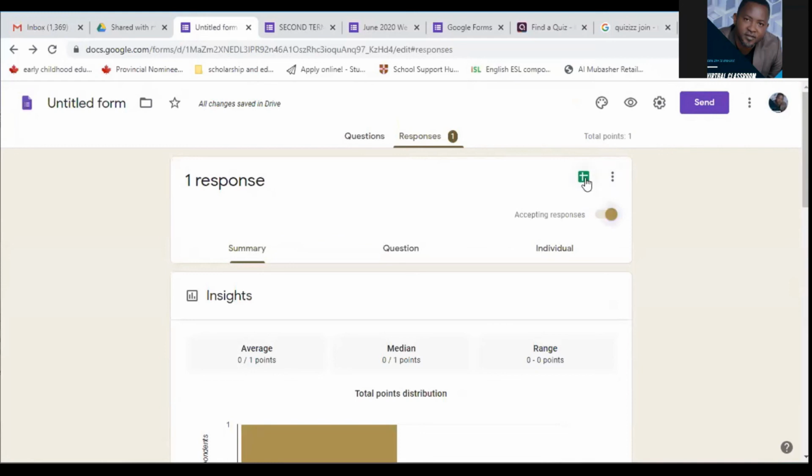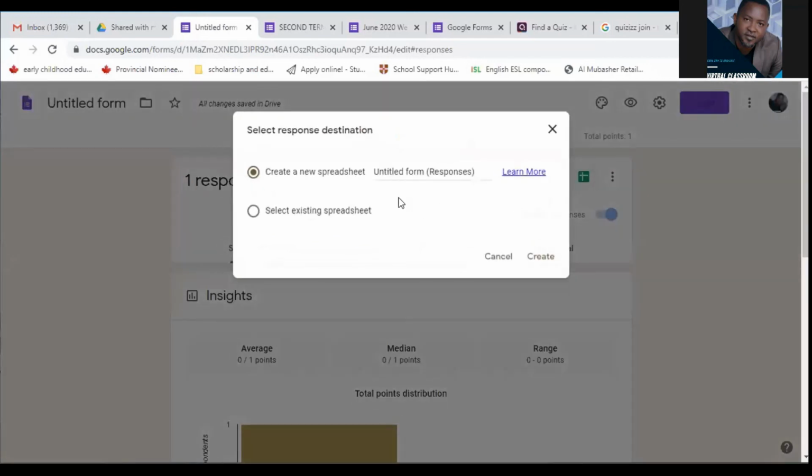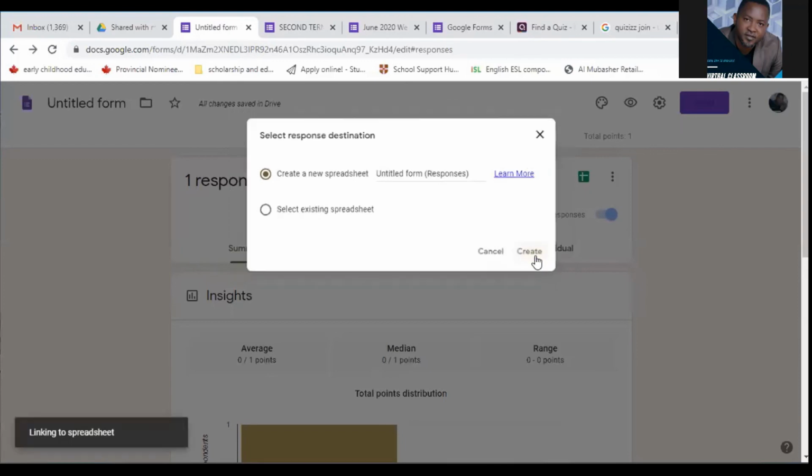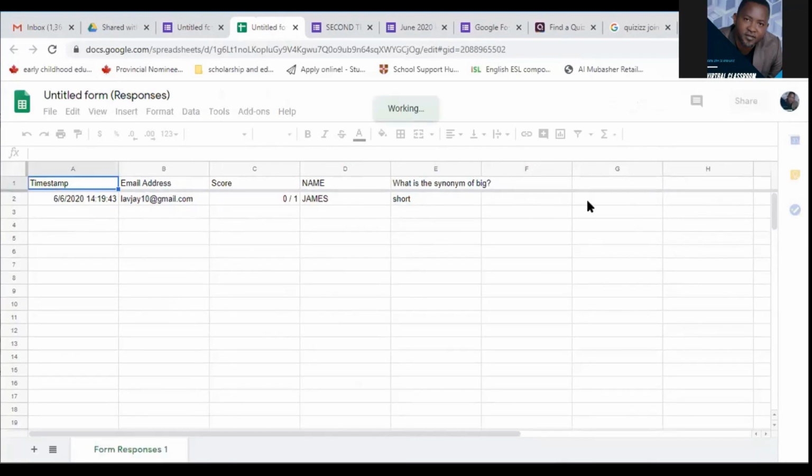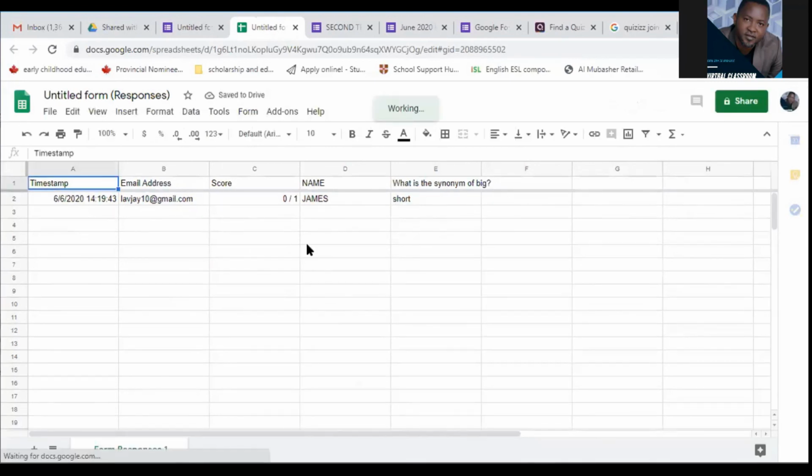Then here I come to get a spreadsheet. When you click on this to create a spreadsheet, you will get a spreadsheet for this form. Now you can see only one student answered this. Depending on the number of students that answered and the questions they answered, you get to see everything on this spreadsheet. And this is a spreadsheet you can send to the class teachers or anyone that needs to work on the result.